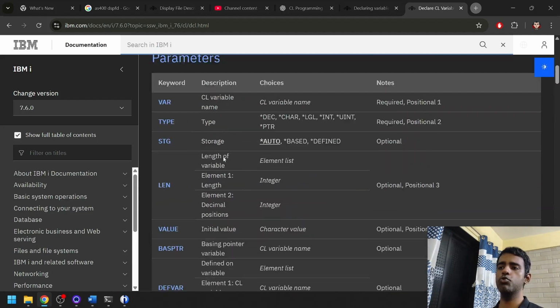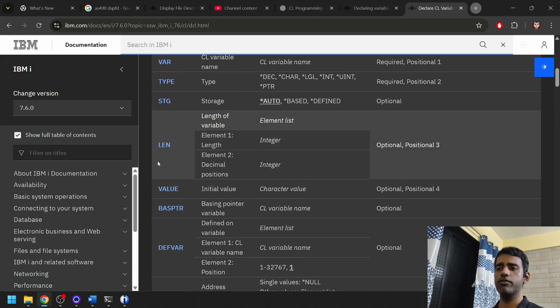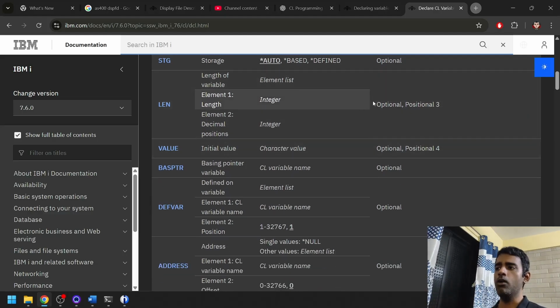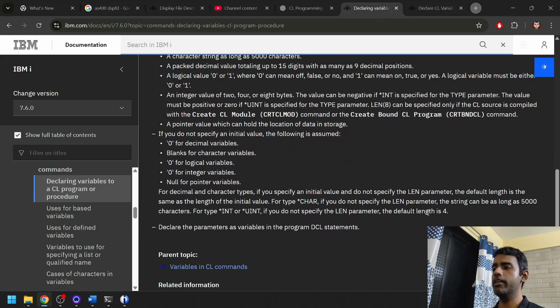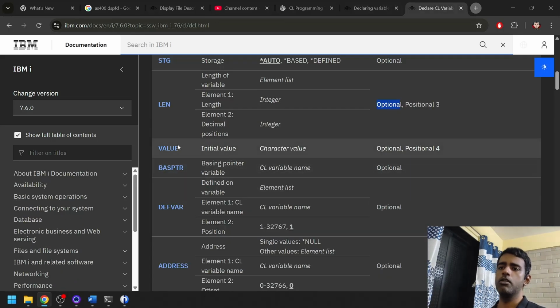Coming back to parameters, so we have length. Length can be a single value or multi-value. As we saw, for decimal it is required. Also note that length is optional parameter. If length is not specified, the first article specifies what will be the length. So next is value. You can directly give the value of the variable as soon as the variable is declared. If you don't provide a value, a default value will be assigned. That is a blank or a 0.